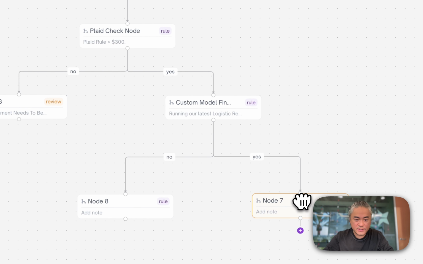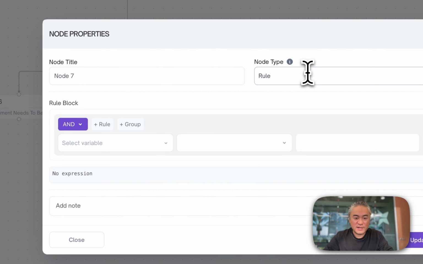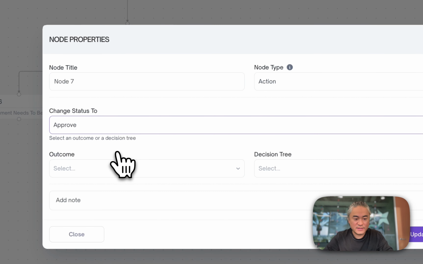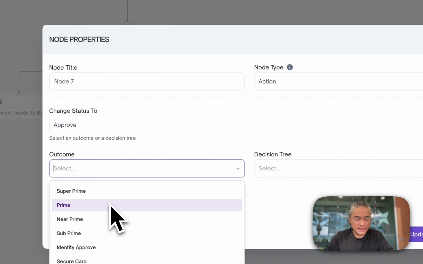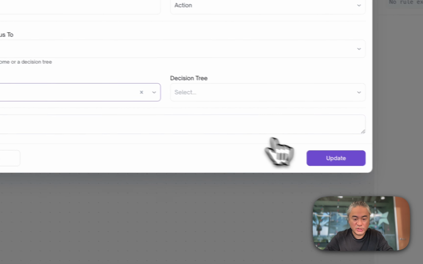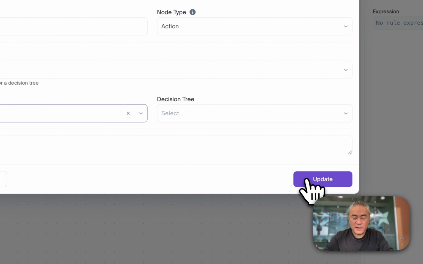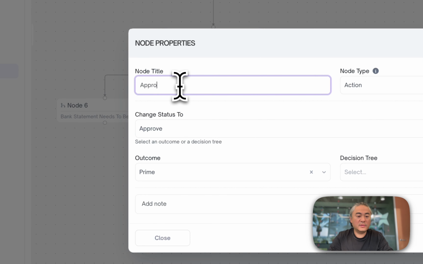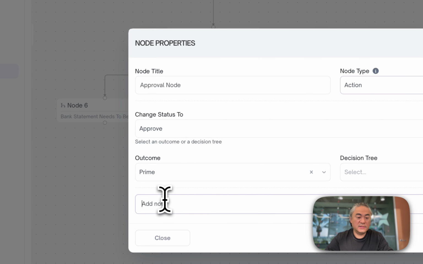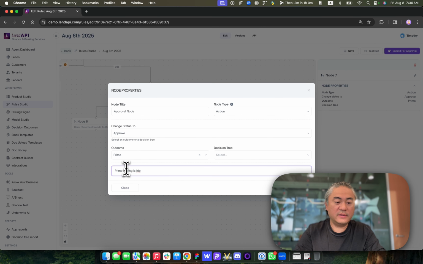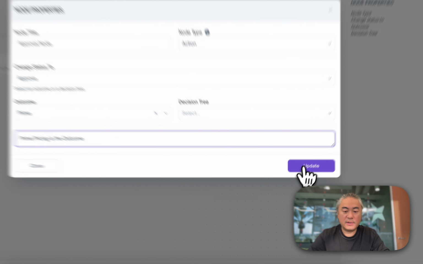All right, so on the yes node here, again, it's probably repetitive. I'm gonna change that from a rule type to an action type, and then we're gonna finally say approve. And this approve can trigger an approval outcome, right? These approval outcomes, decline outcomes all have different names. So we're going to do a prime offer here. We're going to show you how to do this outcome triggering the decision engine later. So I'm going to put this one down. Approval node, prime pricing is the outcome. Okay, all right, we'll update that.